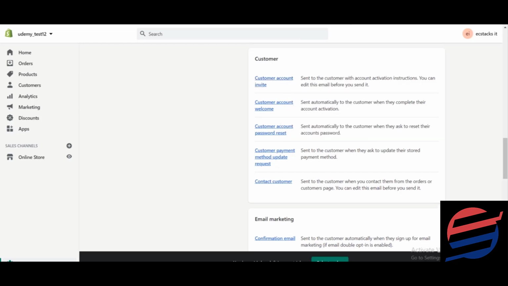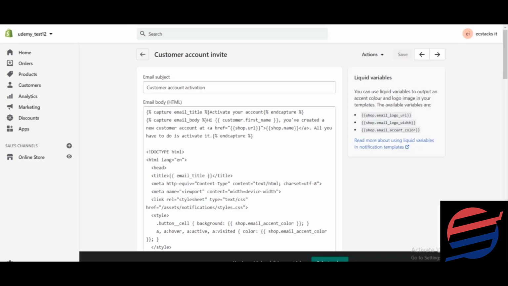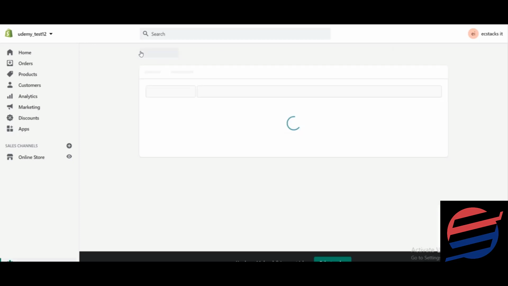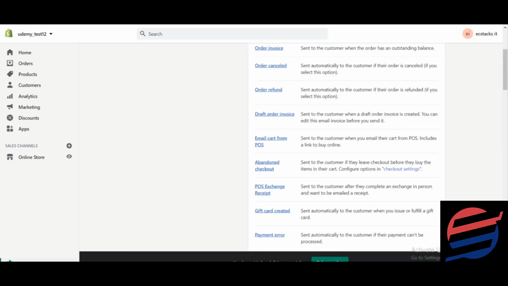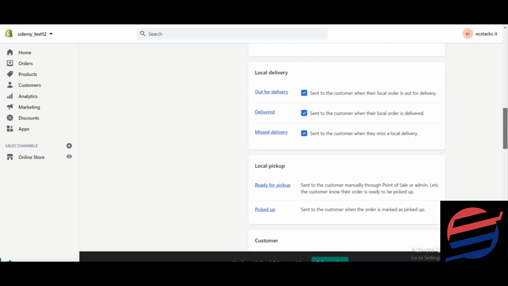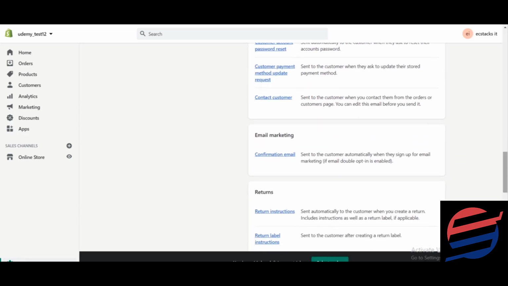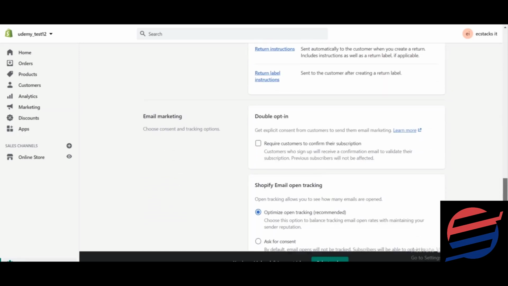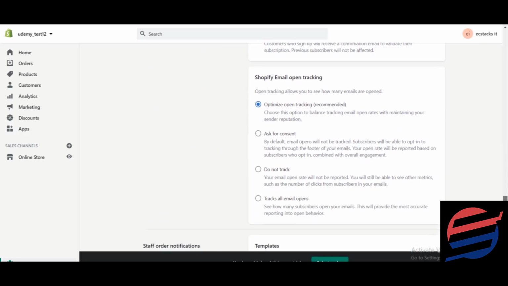So I'm just showing one part for you so that you won't feel difficult when you just log in. So here you can see that here's something like activate your account. You can just change it to something else, and you have created a new customer account at this, so you can change this text. So I'm saying again and again, always change the text, never mess around with the codes in these parts. So here email marketing options and returns option, and there are much more.